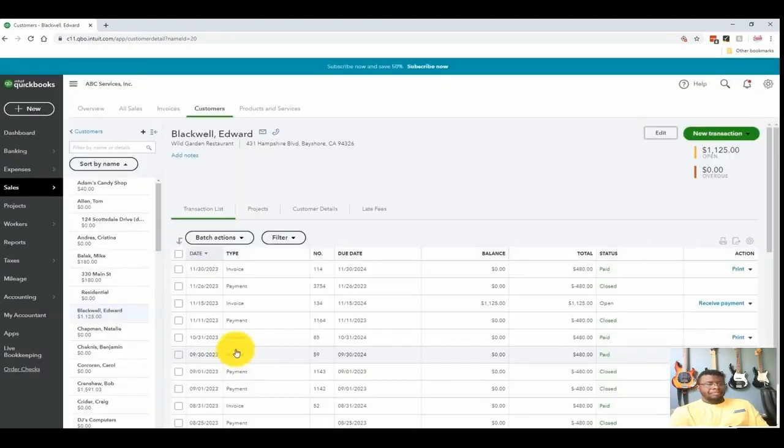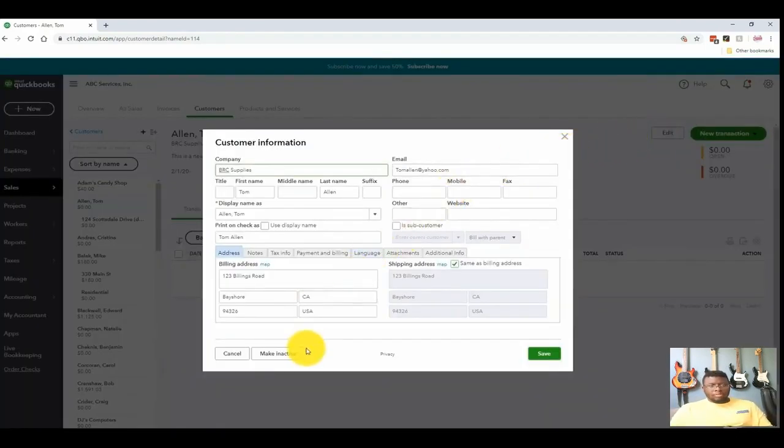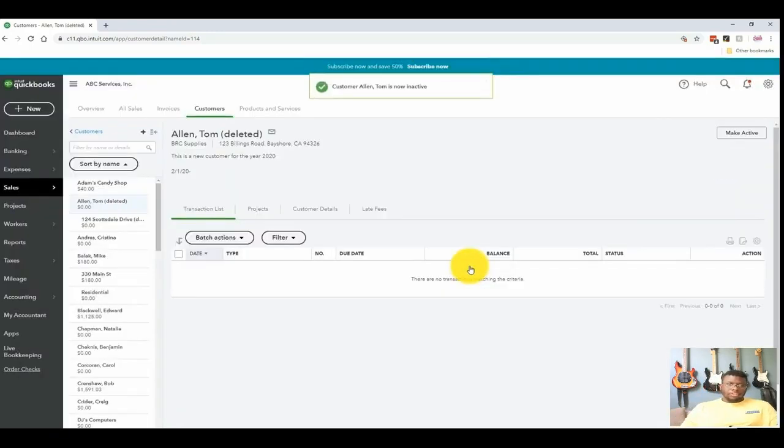And let's just use a different customer, for example, Tom Allen, because he doesn't owe us any money since we just set him up. So I'm going to go ahead and click on Tom Allen, and I'm going to click on the right and hit edit. So I'm going to make him inactive, and now it tells me that Tom has sub-customers or projects. Making him inactive will also make all of his sub-customers and projects inactive, and that's what you want. So I'm going to click yes, and now you'll notice it says Tom Allen is deleted.